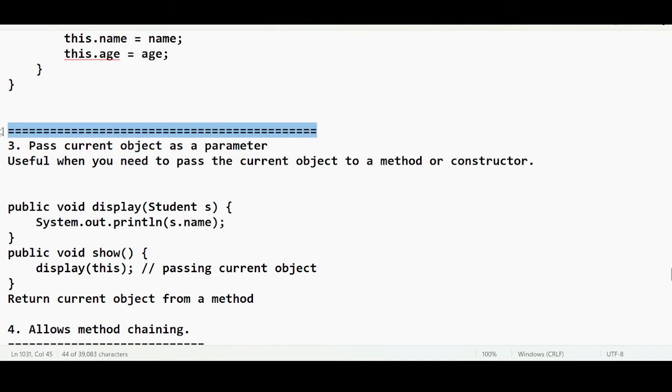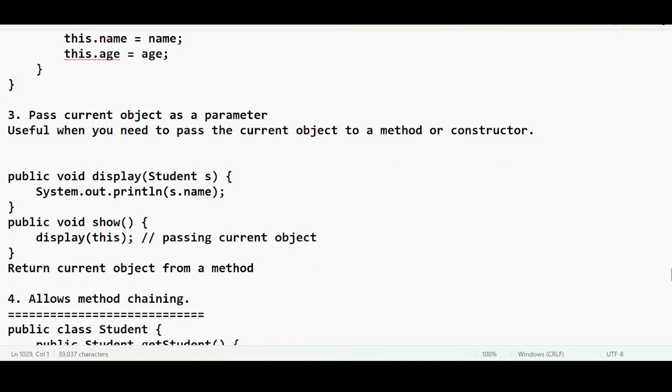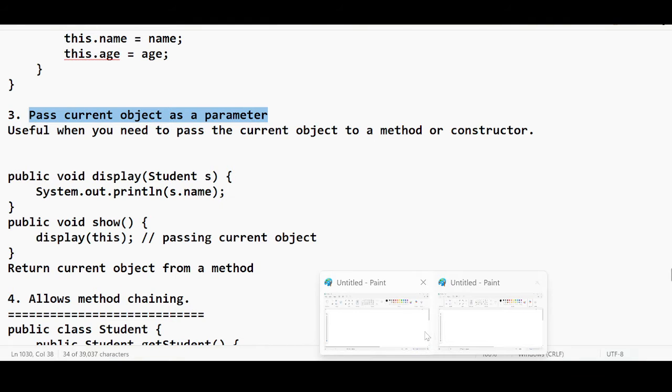So this was all about yesterday's session. But today we will understand the third one, right? What the third one says with respect to this keyword: you can pass the current object as a parameter. So what does it really mean, passing the current object as a parameter?